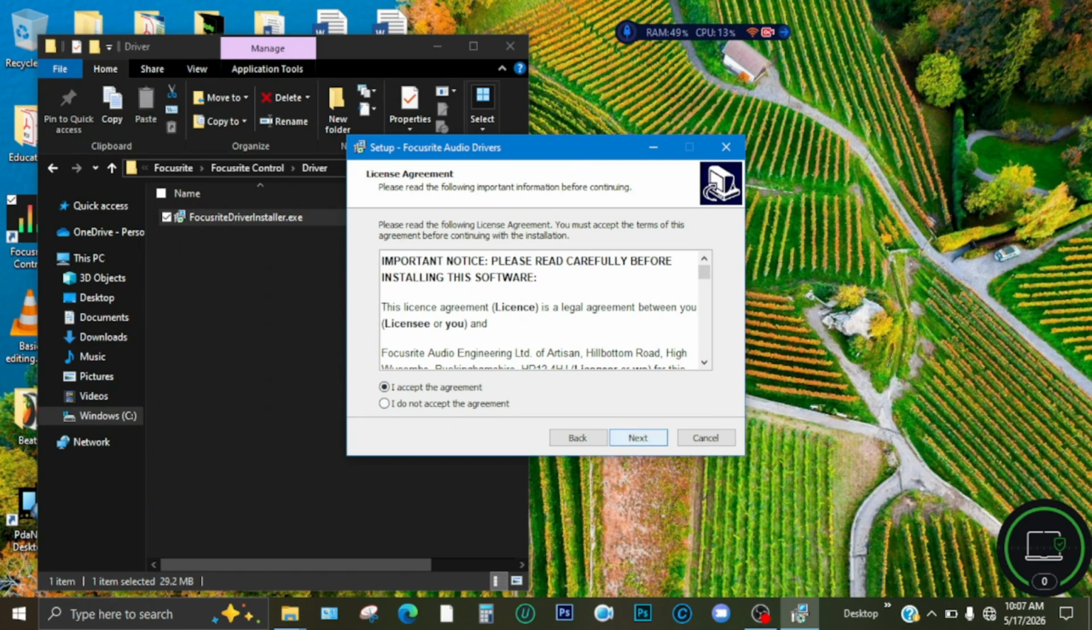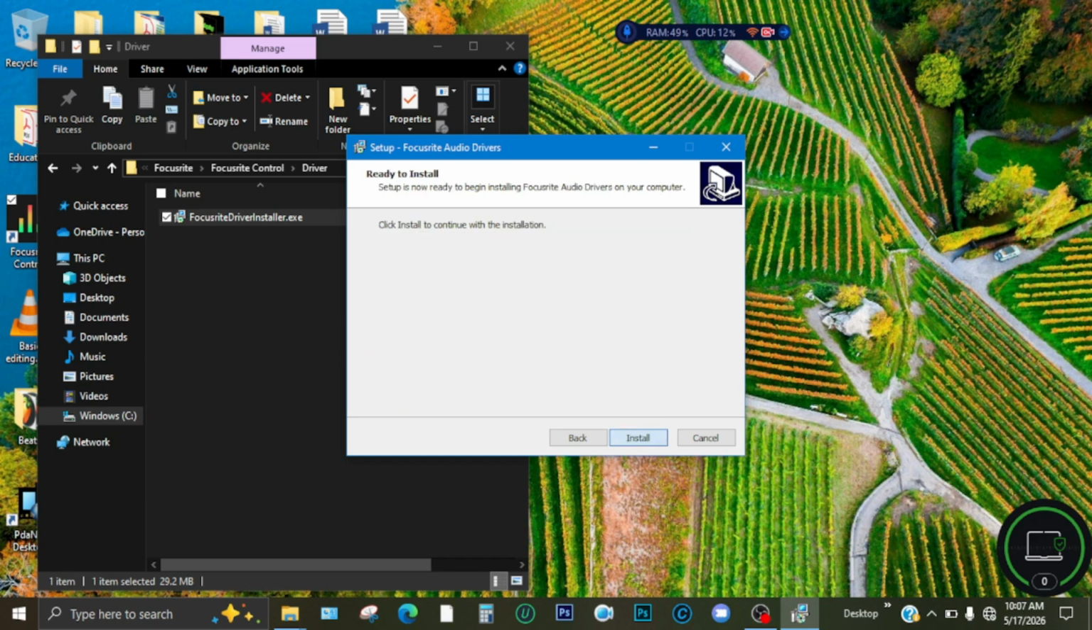Then click on I accept the agreement on the pop-up box. Then click Next. Then click Install. So right after clicking Install, my microphone got disconnected to facilitate the installation.